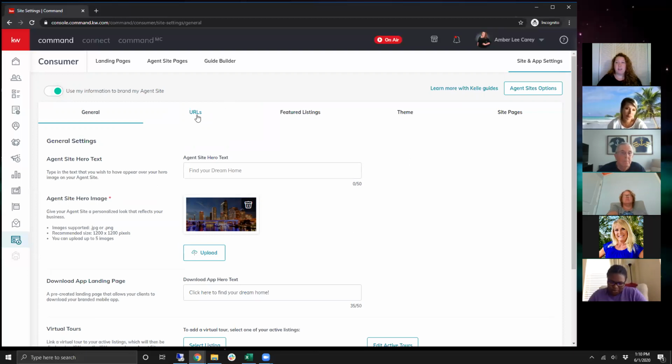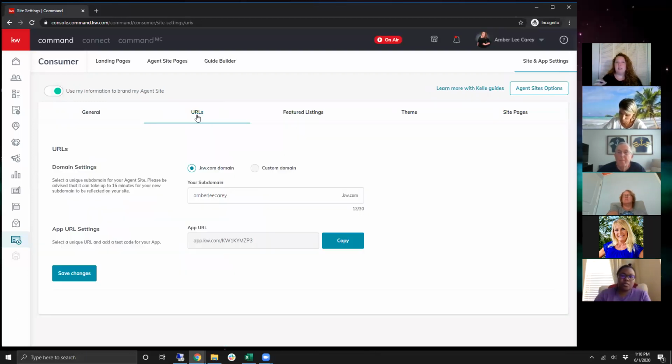So when we come over here to this URLs tab, that's going to help us find that information quickly. So you're going to see the first piece says domain settings. This is my agent website right here, amberlycarey.kw.com. Quick tip, it almost always matches your KW email unless you customize it. So my KW email is amberlycarey@kw.com. So by default, my website becomes amberlycarey.kw.com. Just swap that at with a period. Make sense to everybody? Nods, thumbs up, we good?